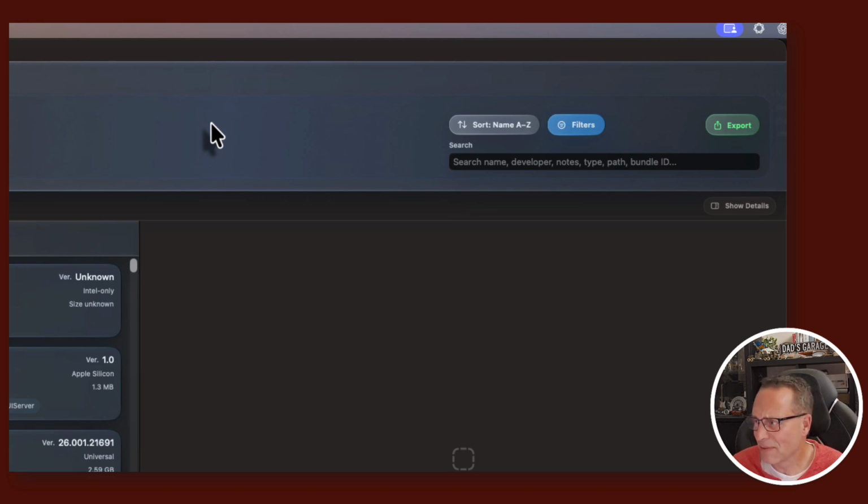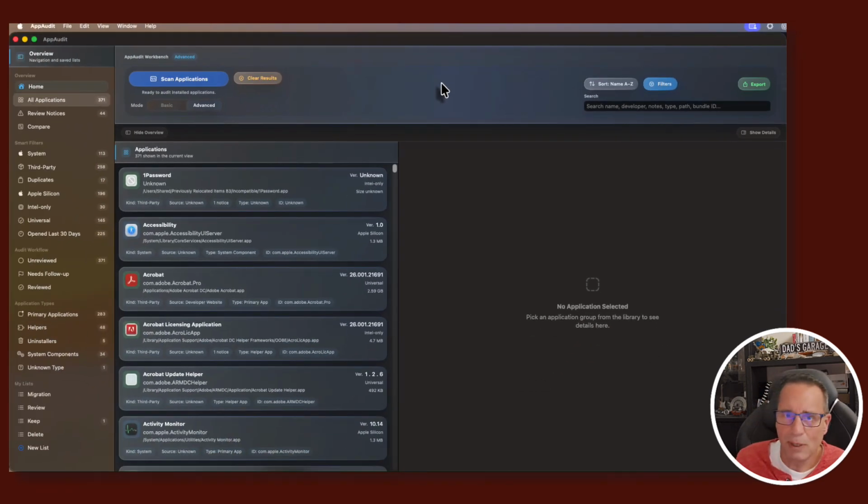Anyway, that is a quick overview of the searching, filtering, sorting, and the smart filters that exist on the side here.